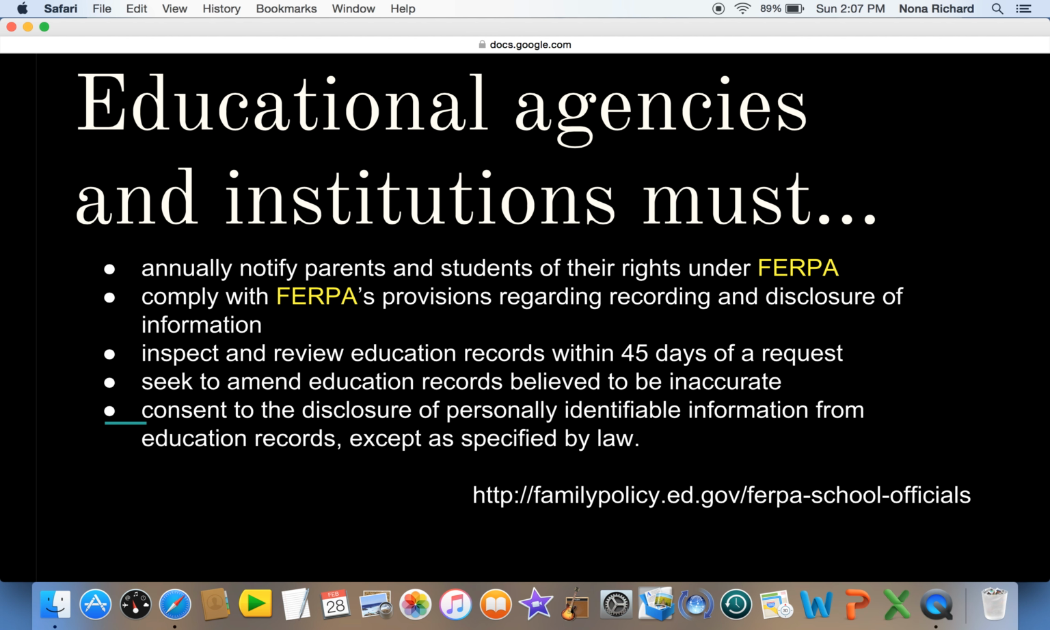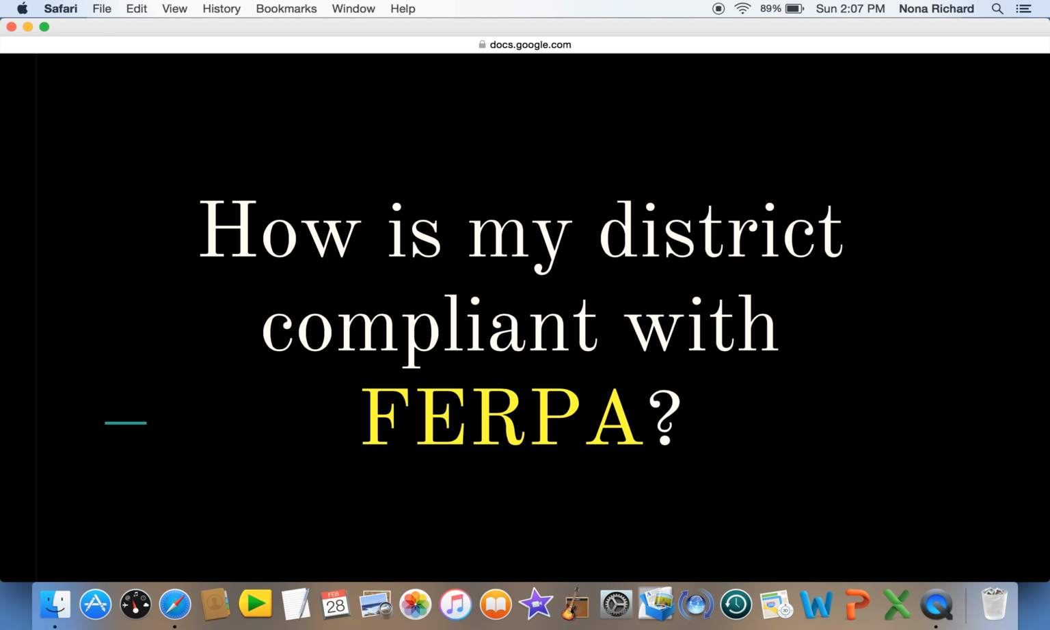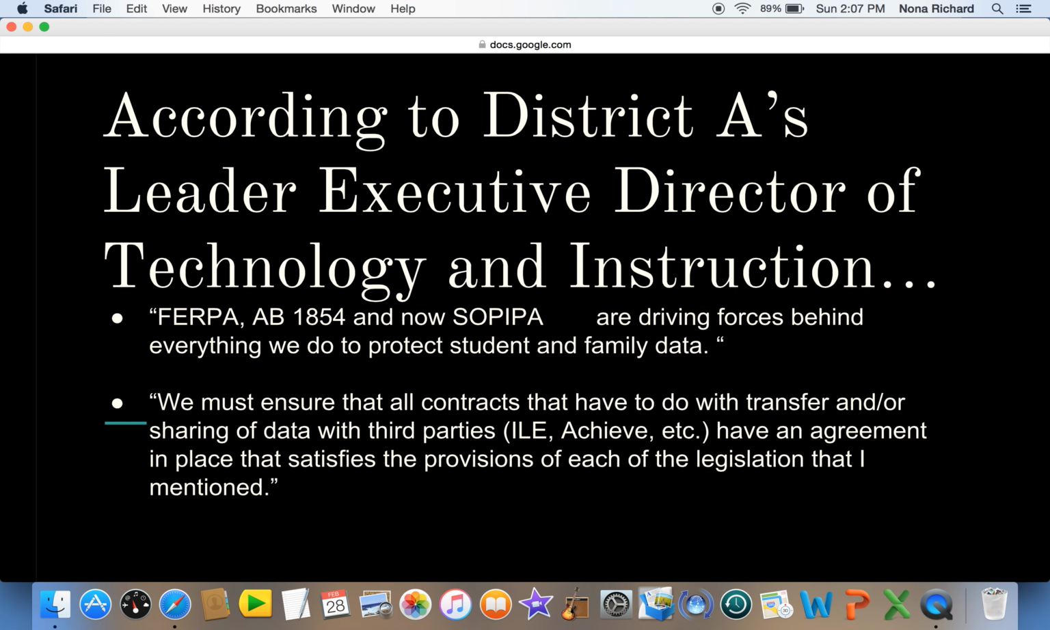Educational agencies must annually notify parents and students of their rights under FERPA, comply with FERPA's provisions regarding recording and disclosure of information, inspect and review education records within 45 days of a request, seek to amend an education record believed to be inaccurate, and finally consent to the disclosure of personally identifiable information from education records, except when specified by law. Let's take a look at how the district is compliant with FERPA.